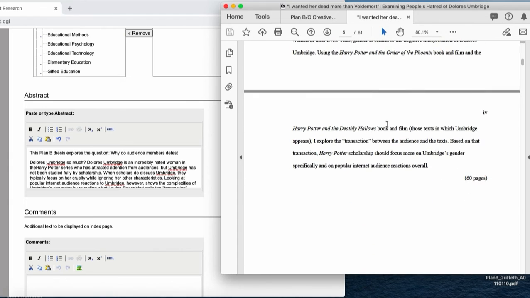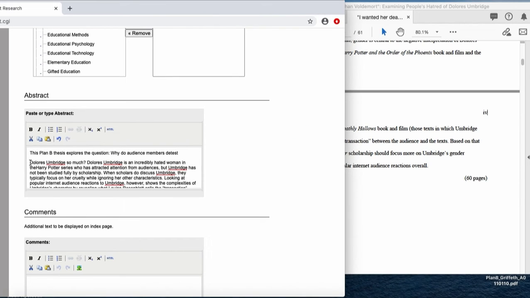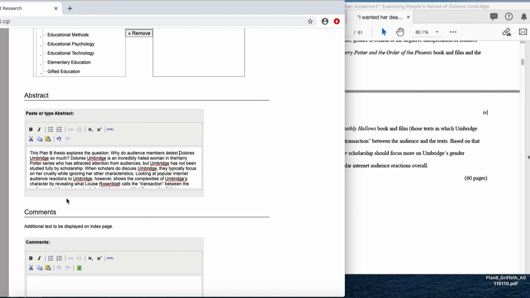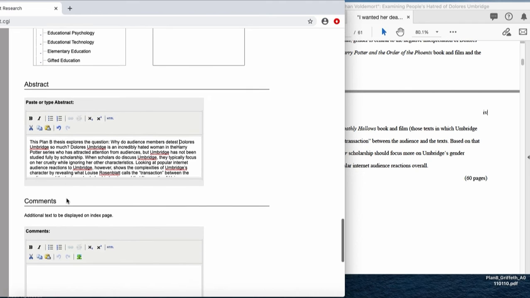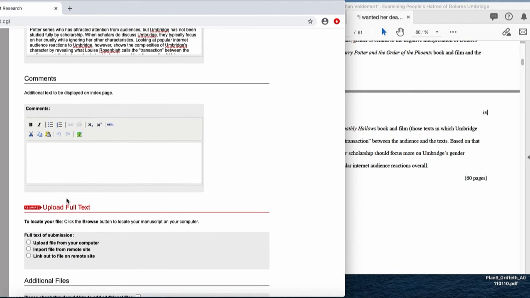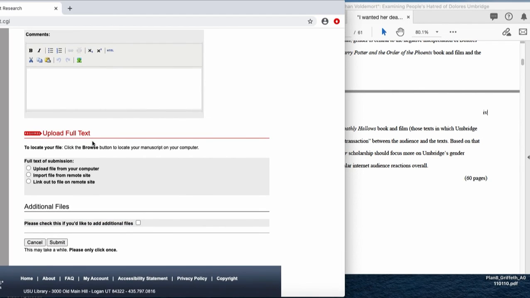Make sure that when you copy and paste that you don't paste in the page number, and that if the editing and spacing is strange, that you fix the editing and spacing to appear as you want it to appear in the abstract when people search for your paper. Leave comments blank, and then you will upload the file from your computer.